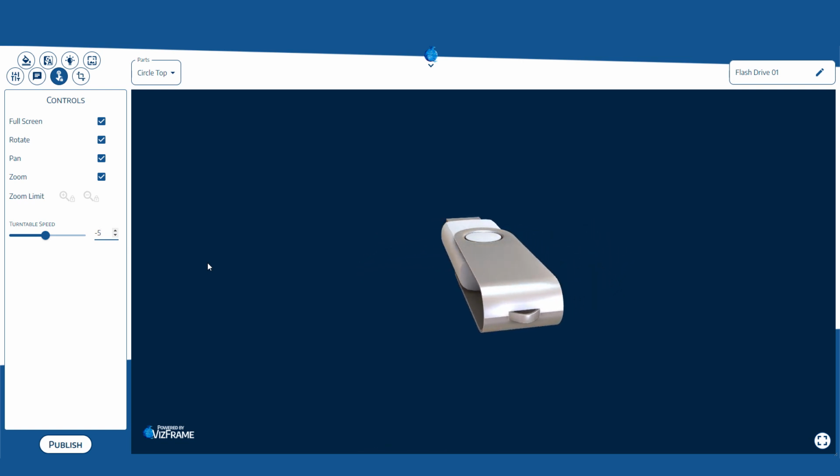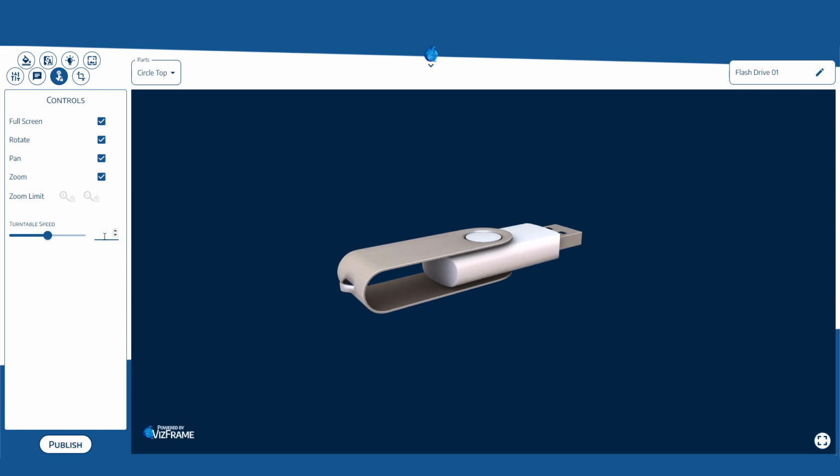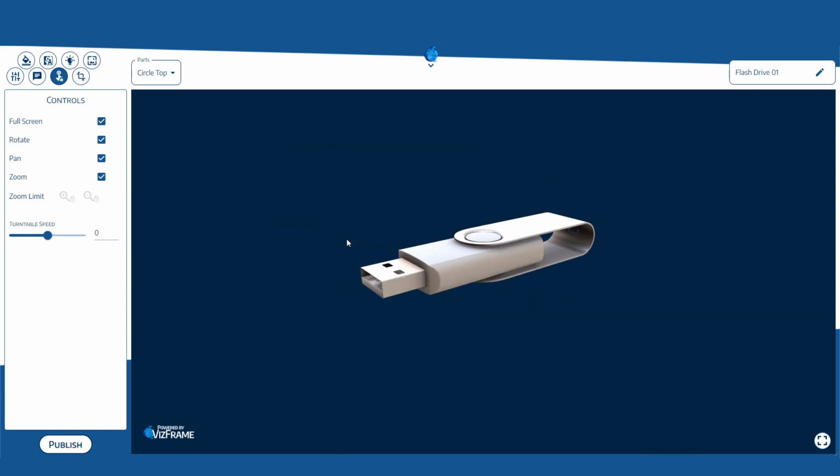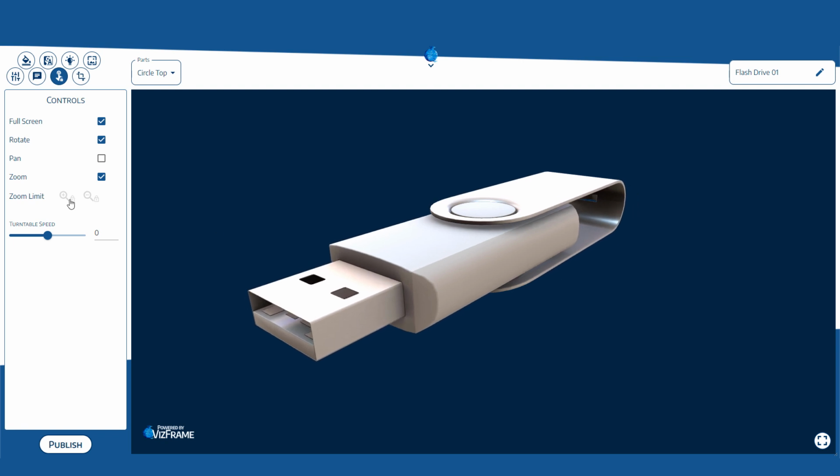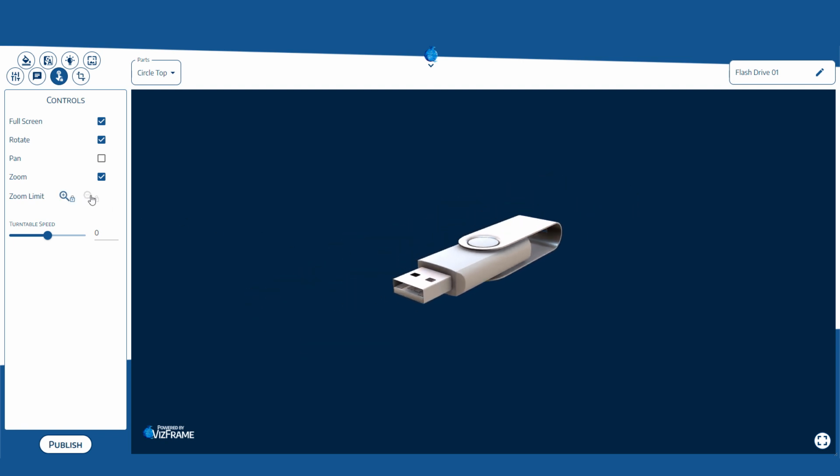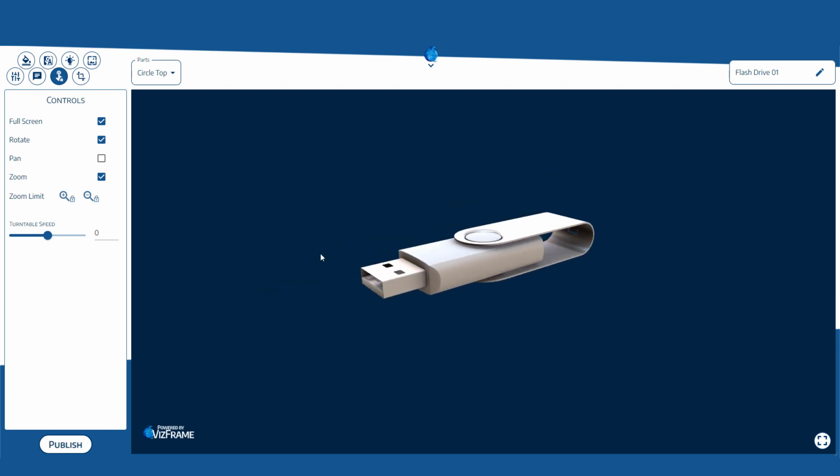In this tutorial, I plan on using this VizFrame decoratively on my website, so I only want the user to be able to rotate around the model and only be able to zoom in and out a certain amount. So I'll turn off pan, then zoom in on the model, set a lock, then zoom out, and set the other lock. I don't want the viewer to be able to enter into full screen mode either, so I'll uncheck full screen, and you'll notice the button on the bottom right of the VizFrame is gone.